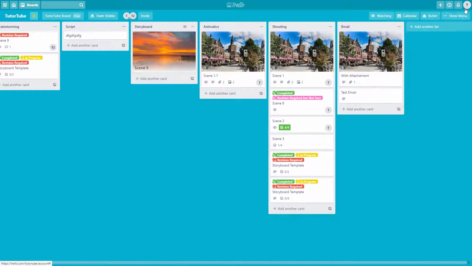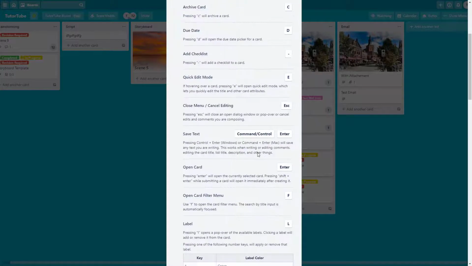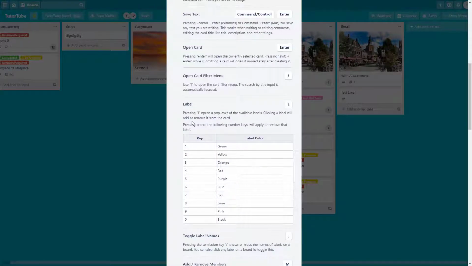Let's go around and again onto shortcuts, and let's see. We see labels right here.